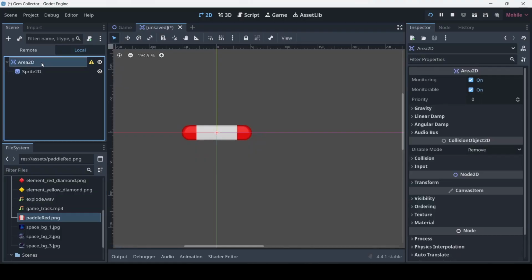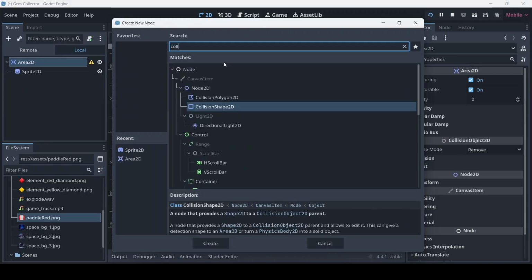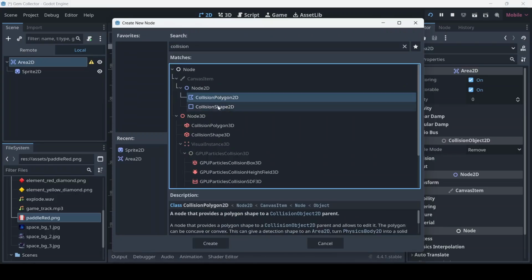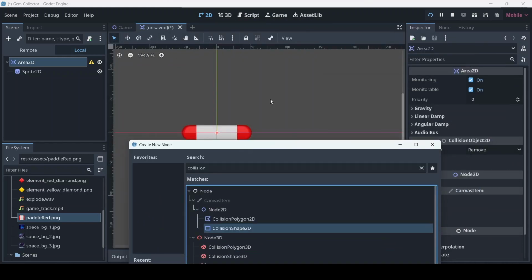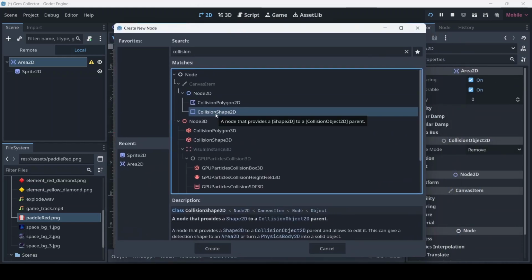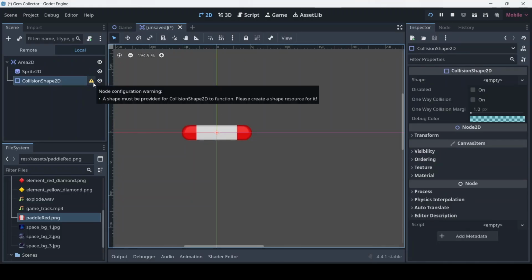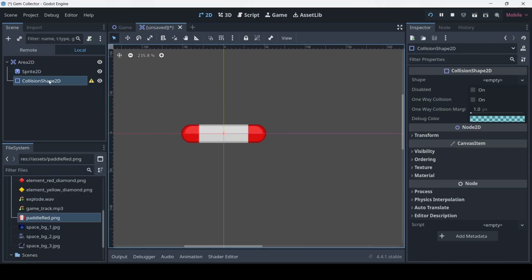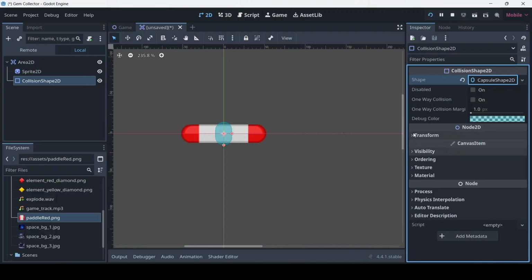If we have Area2D, it should have some sort of collision. So we are going to search for collision. It has CollisionPolygon2D and CollisionShape2D. For the basic 2D scene, we are going to select the CollisionShape2D. It has another warning. A shape must be provided for CollisionShape2D to function. Okay. So here, select this CollisionShape2D, and select this shape. For that one, I guess it's best to select this capsule shape.